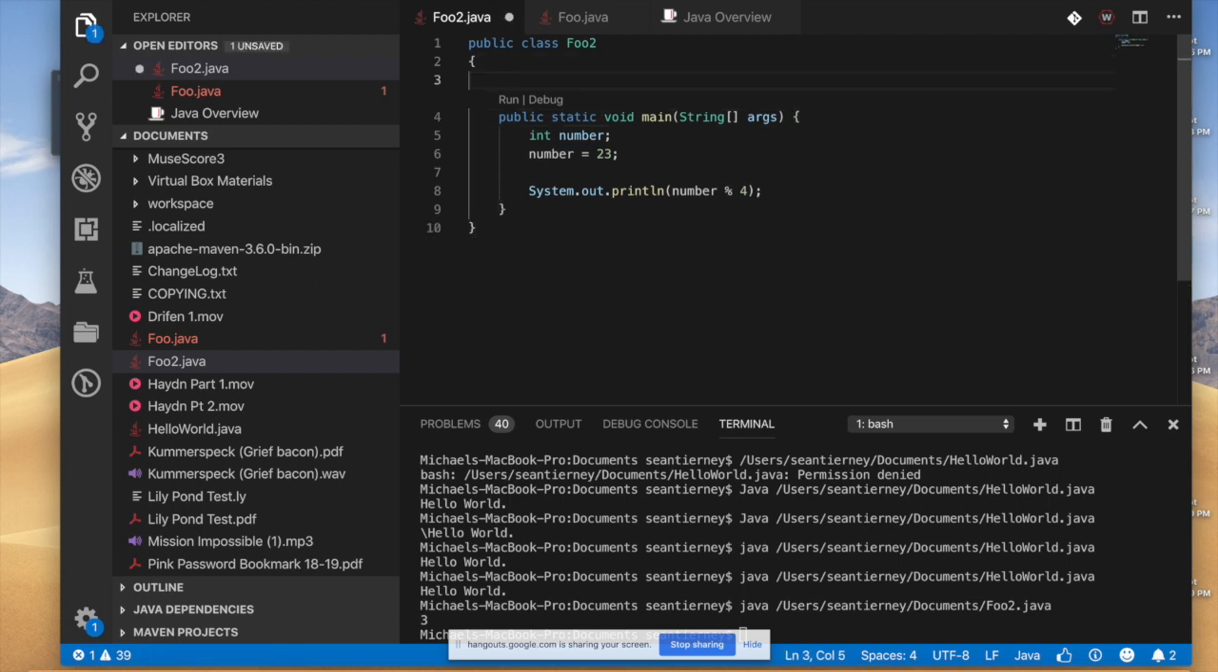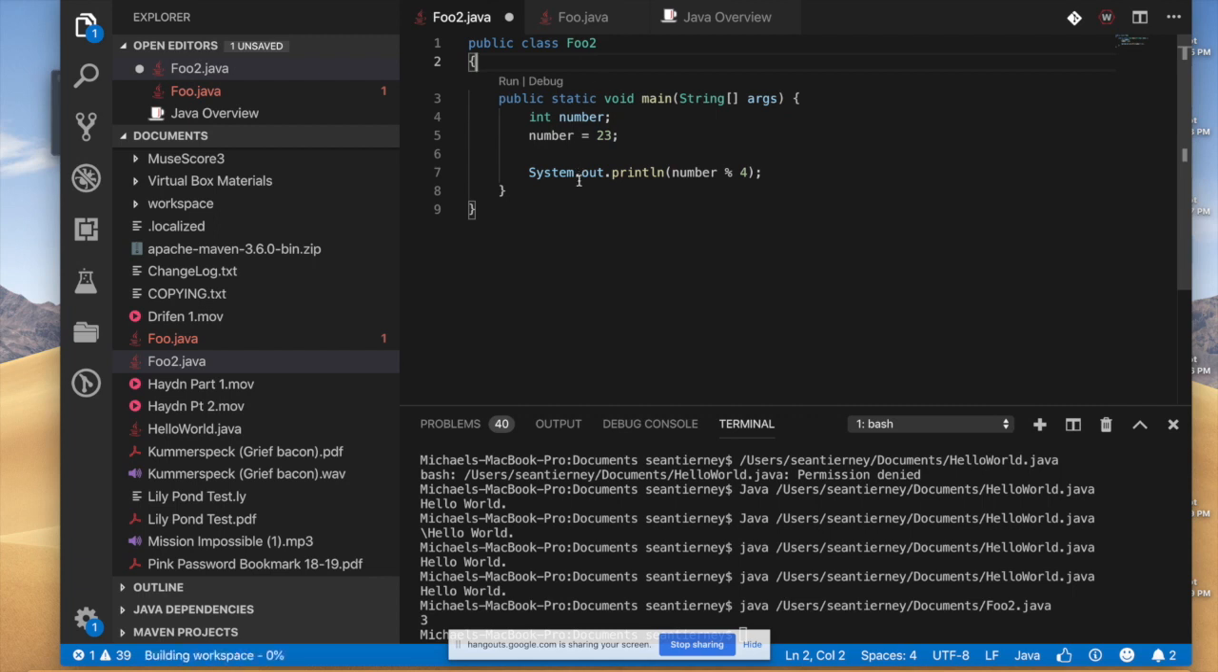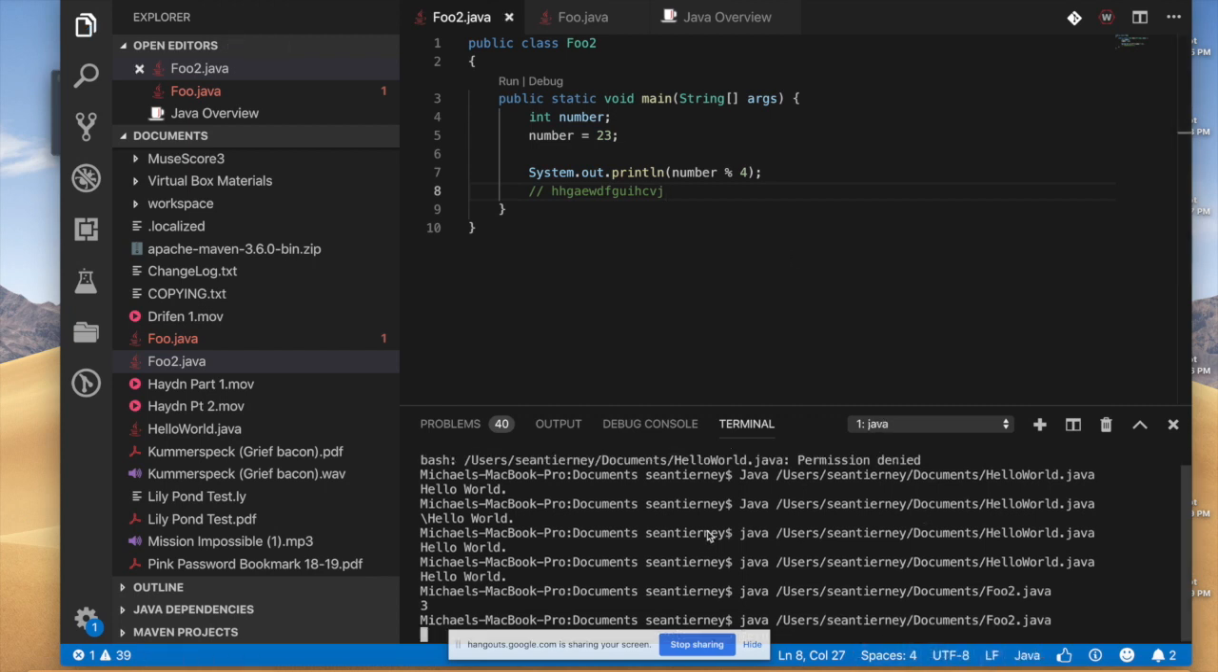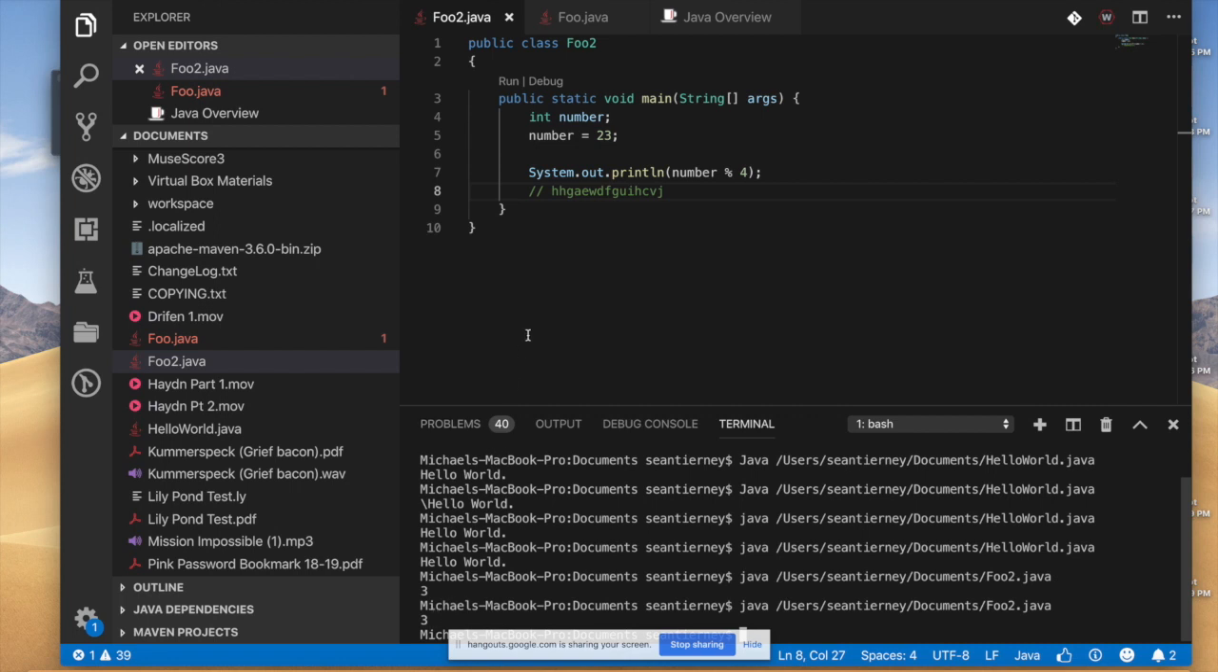A comment, since you've done Python anyway, you're somewhat familiar, is just things that the computer doesn't read as code. In Java, it's a double slash. So you do a double slash on one line, and you can start typing whatever you want. It'll still run all the same. If you ever want to remove something, you just put two slashes in front of it, and it won't run that part of the code. Like if I did two slashes here and ran it again, it will do nothing.